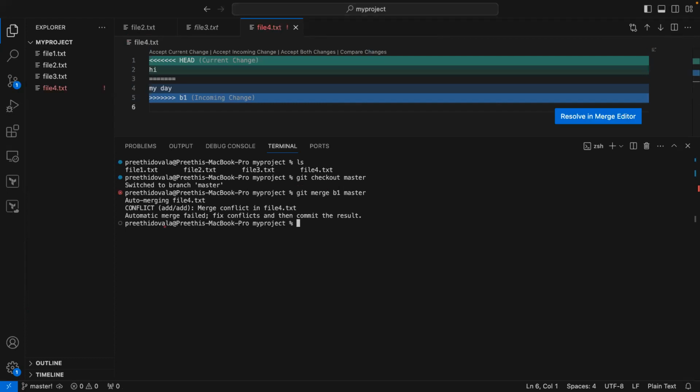See, earlier it said fast forward merge. Now it's saying automatic merge of file 4 failed. Conflict, merge conflicts in file 4. Automatic merge failed means it cannot do an automatic merge or fast forward merge, and it's asking you to fix the conflict and commit the result. So you have to fix the conflict.